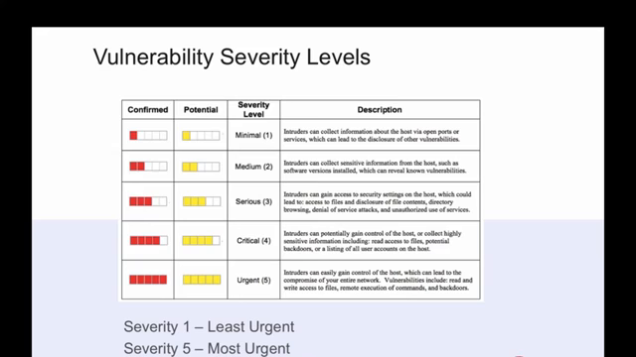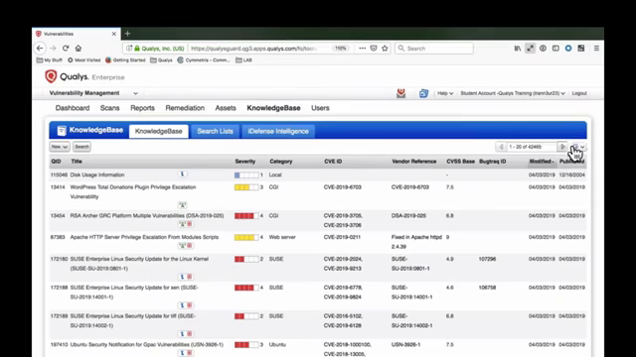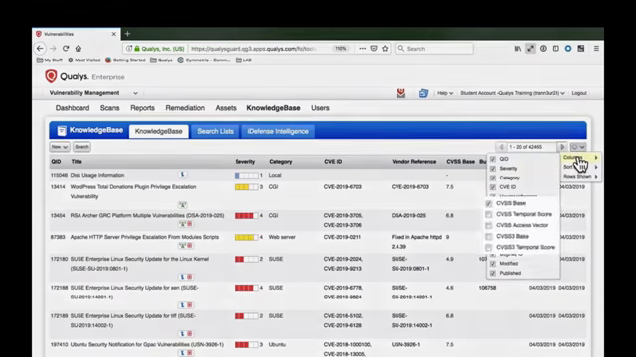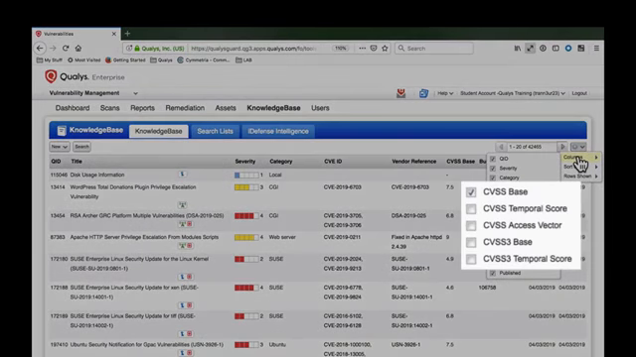Because of their increased risk and exposure, most organizations address the severity 3, 4, and 5 vulnerabilities first. However, the collective risk created by numerous low-severity vulnerabilities should not be overlooked. Column options are also available to view different types of CVSS scores. The Common Vulnerability Scoring System is the de facto standard for the payment card industry data security standard.